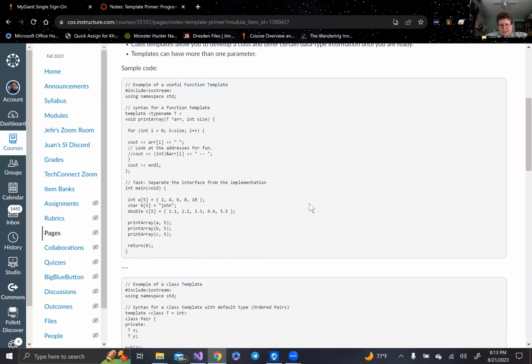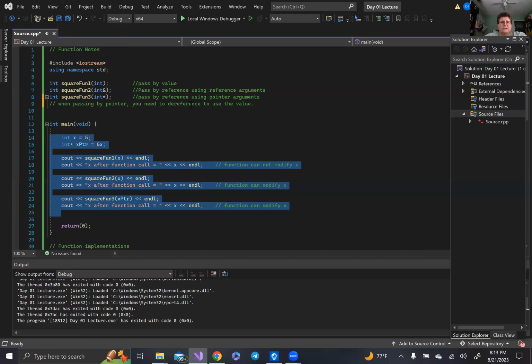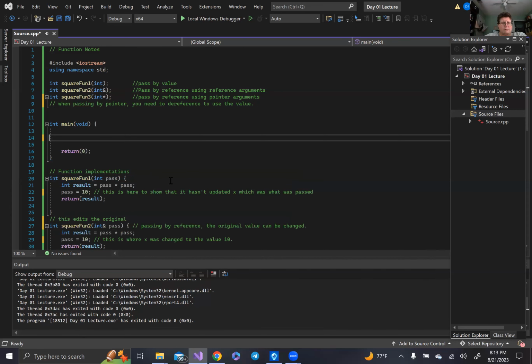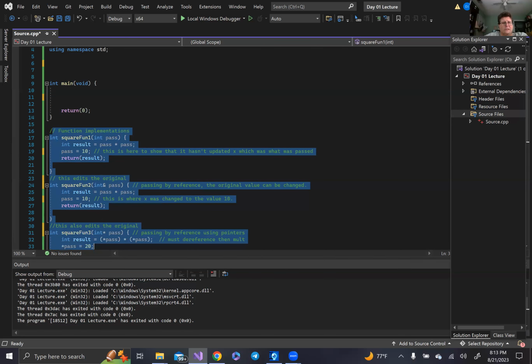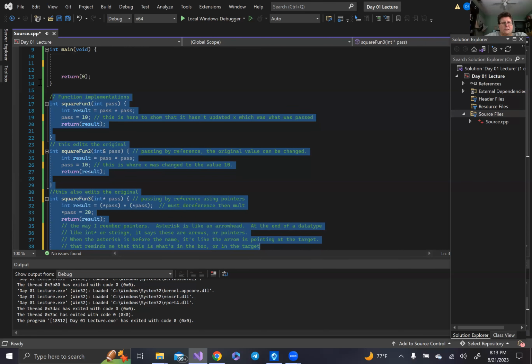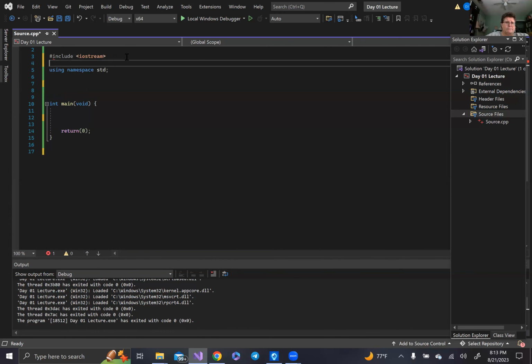All right. Let's start with vectors first. So what do we have to do to use vectors? We have to include them. And we get down into main.